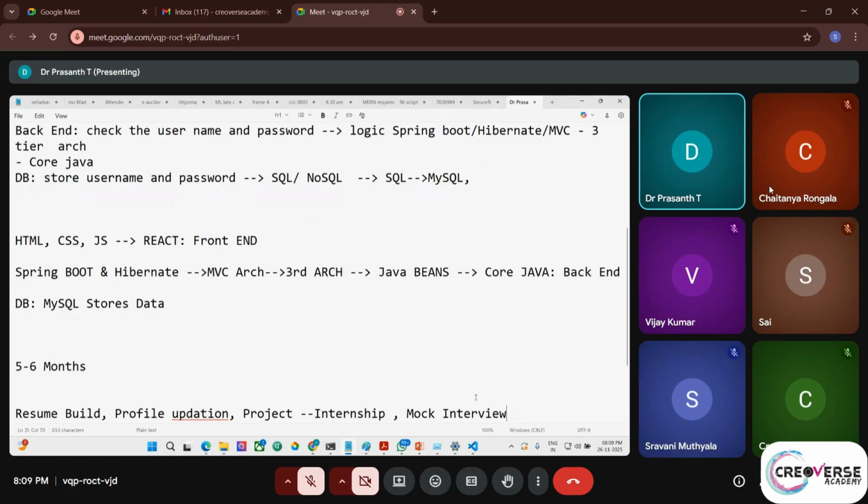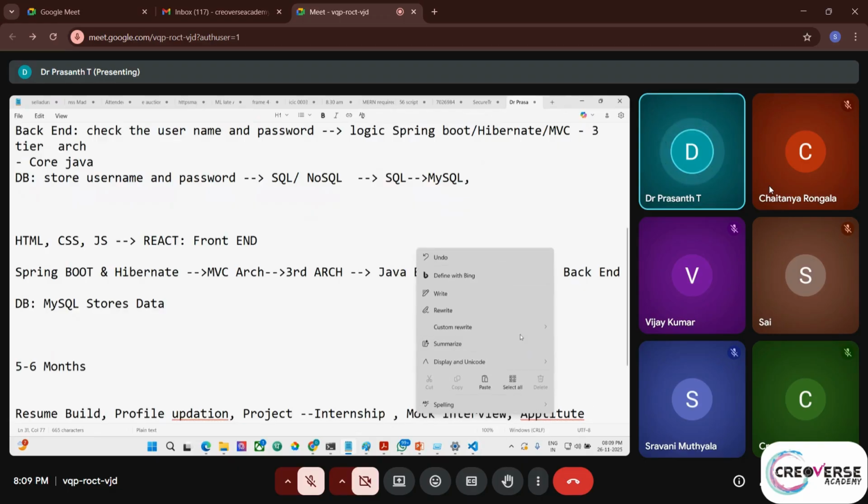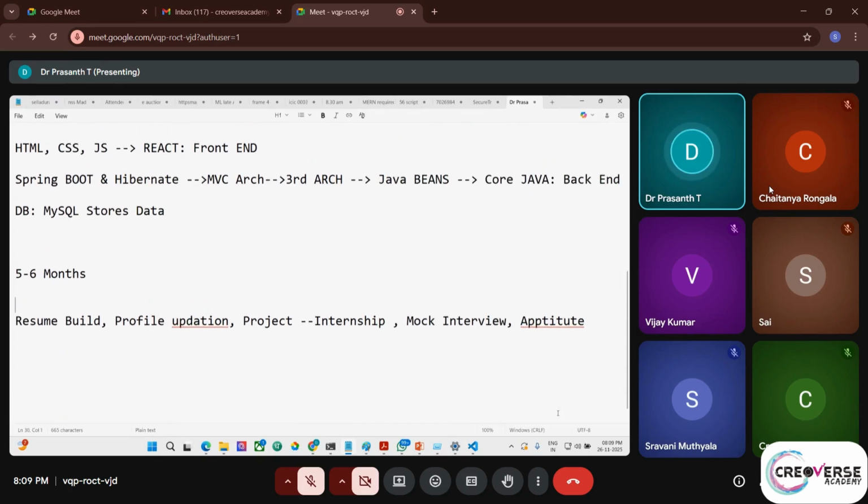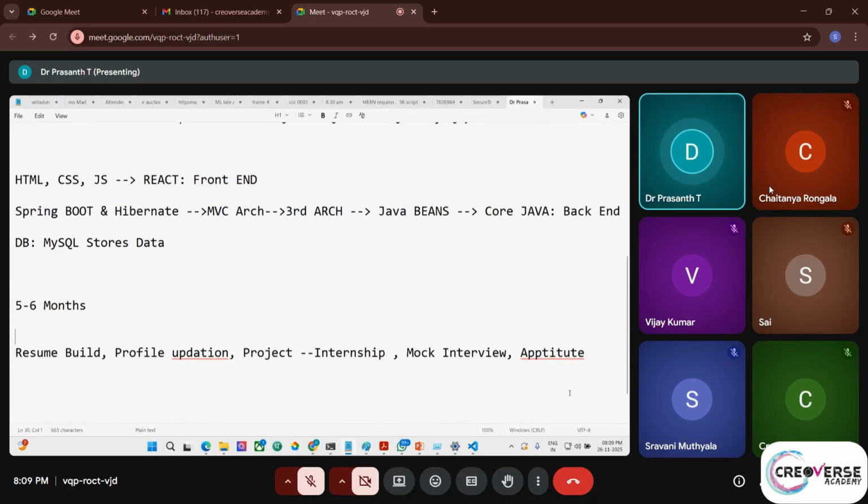Then we are focusing on aptitude also, which includes your logical reasoning skills, everything, right? That's what we are going to focus on. Most probably you will also get placement assistance for this particular course. Overall, it requires 5 to 6 months duration for this course, right?